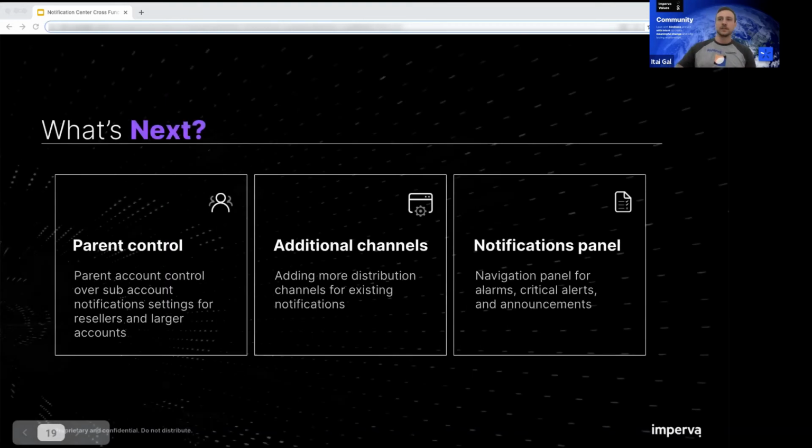So what's next? Like I started to talk about earlier, the parent control. If you are managing sub-accounts, you might not want to go into each sub-account and configure their notification policies, because the notification policies are per account. If you have a sub-account, it will not automatically copy the same notification policies that you applied on the assets that you are managing in the parent account.